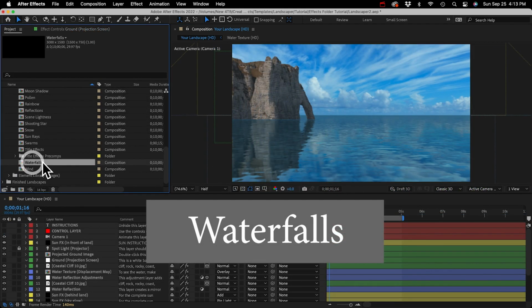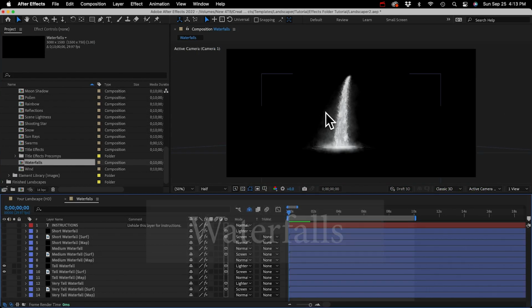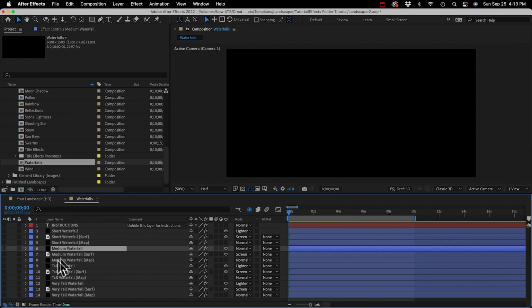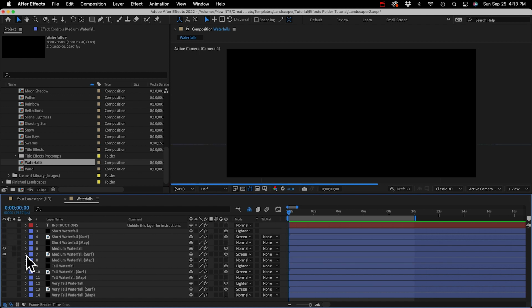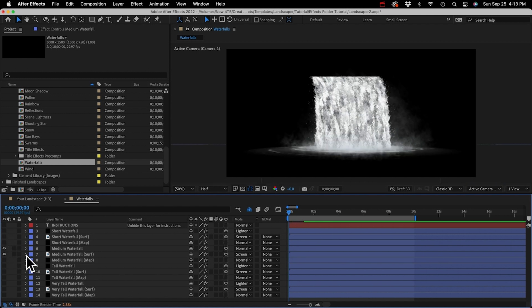Waterfalls is a fun one. Who wouldn't want a waterfall in their landscape, right? There's 4 options here, 4 different sizes ranging from small to very tall. And each waterfall is made up of 3 layers, but you don't ever need to turn on these map layers. Just unhide the main waterfall layer and the surf layer to preview a waterfall. So just look at those, the different ones, and pick the one closest to what you want to use as your starting point.